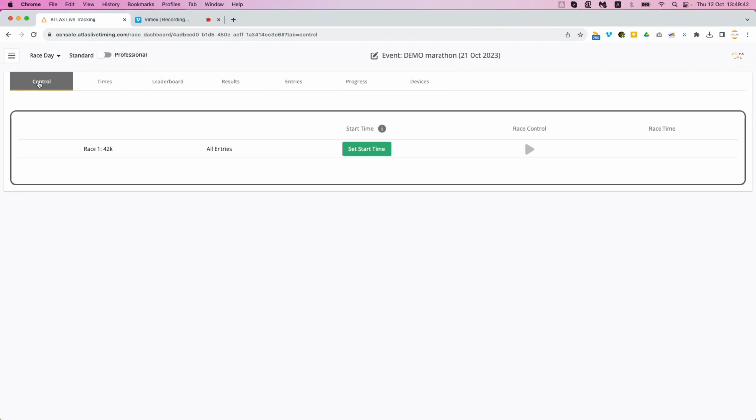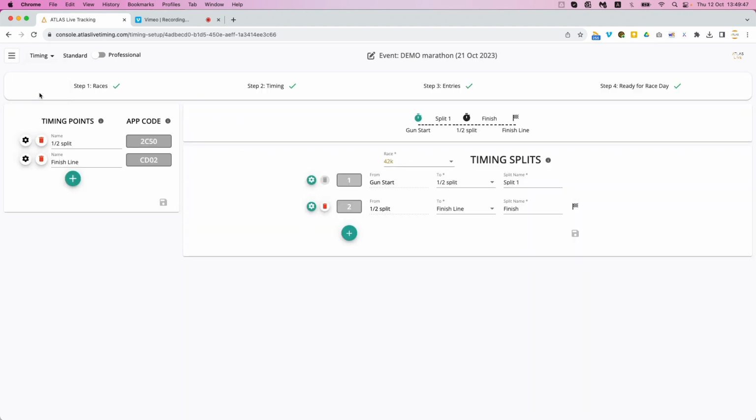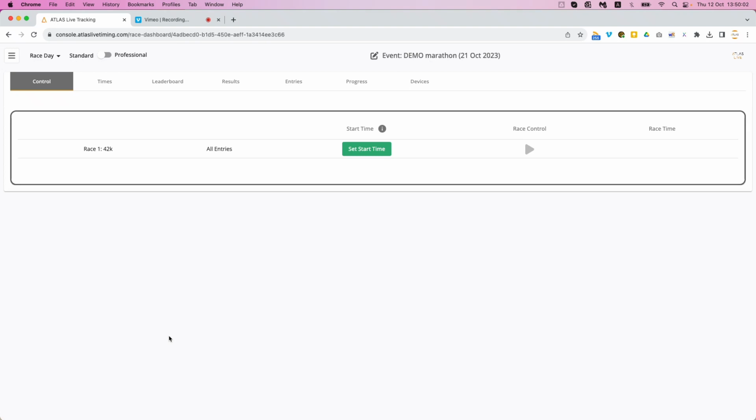So the first thing to do before we start the race is, of course, to set up our phones. So I have a phone here on my desk. You can't see it, but I'm going to create my first timing point by entering the app code into the mobile phone. That is now ready to go. So let's go to race day. So let's show you how to actually start the race.